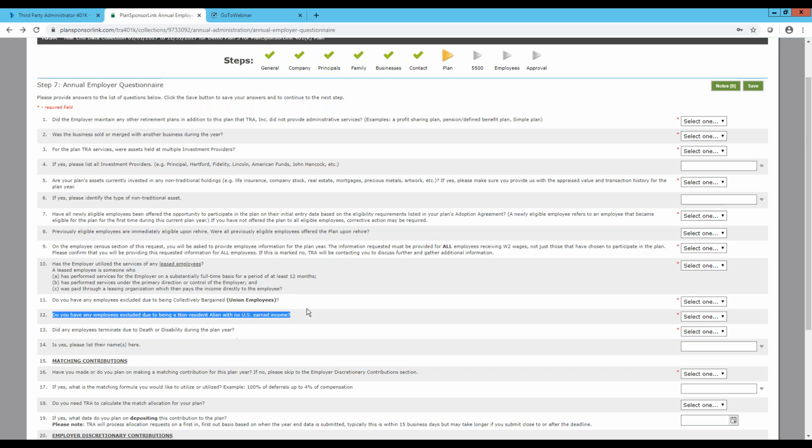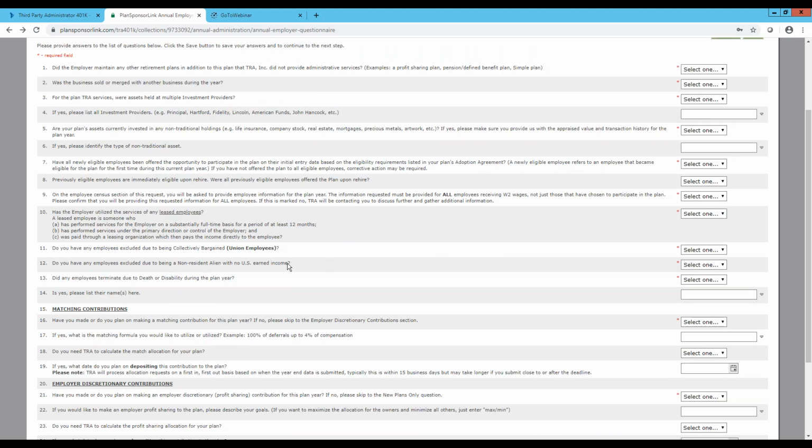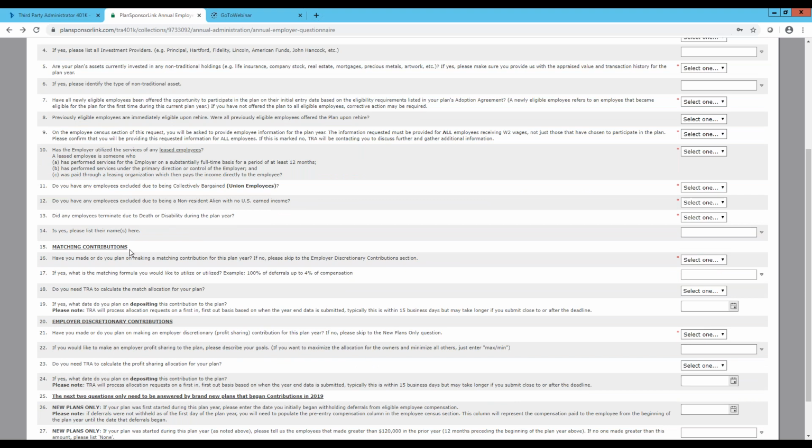A couple other questions here that are relatively basic. Do you have any employees excluded due to being a non-resident alien with no U.S. earned income? So again, just a simple yes or no. Did any employees terminate due to death or disability in the year? Again, yes or no. If so, please go ahead and list their names. And again, if you have any questions, feel free to reach out to your client relationship manager.